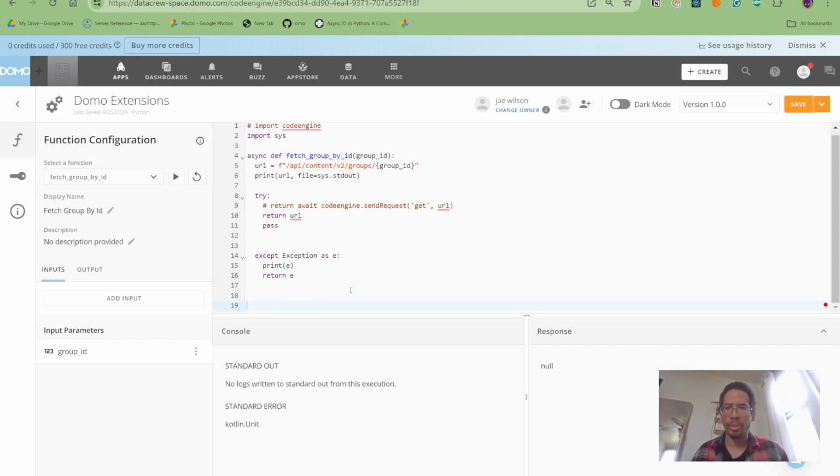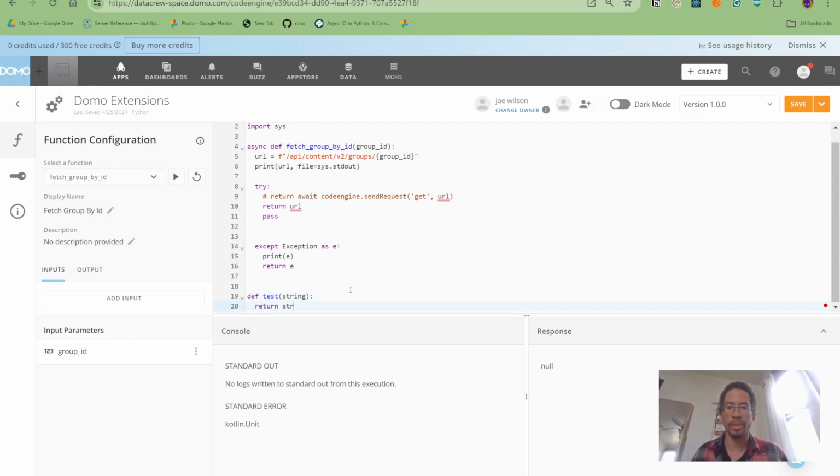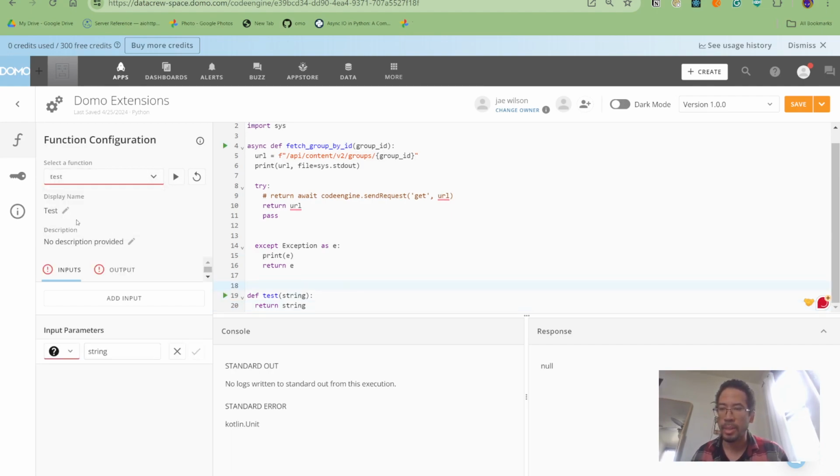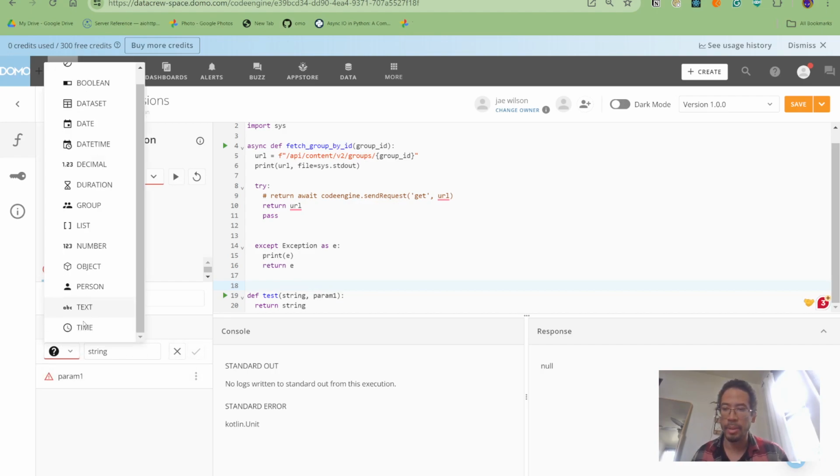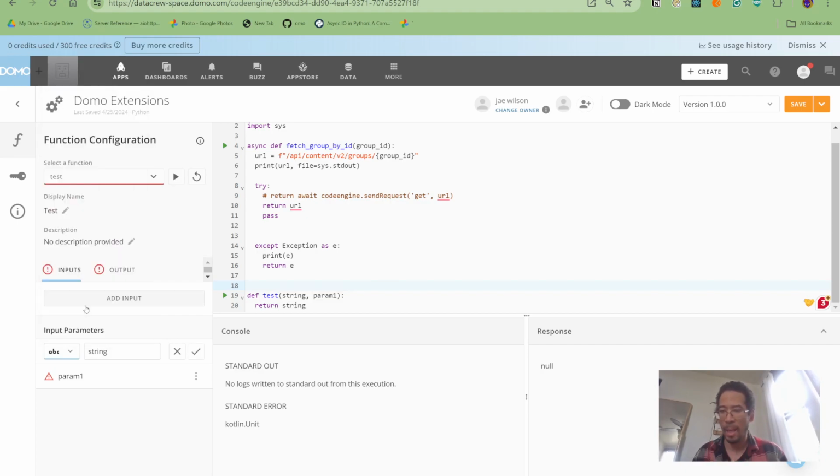Okay, let's try something totally different. Let's just define a function, test, pass in a string, return the string. Okay, can't get any easier than that. Switch this guy to test. I have an input called string that is of type string text. I don't know why you're trying to throw in param one. Let's get rid of you. All right, save.